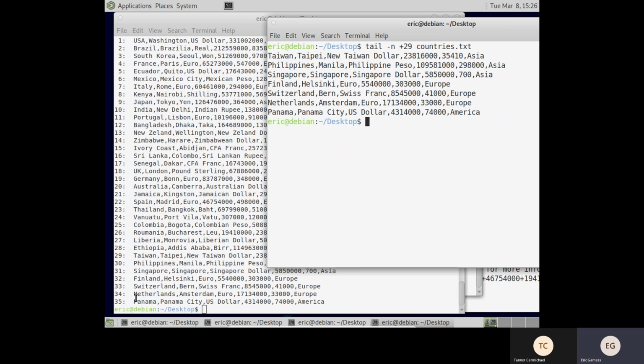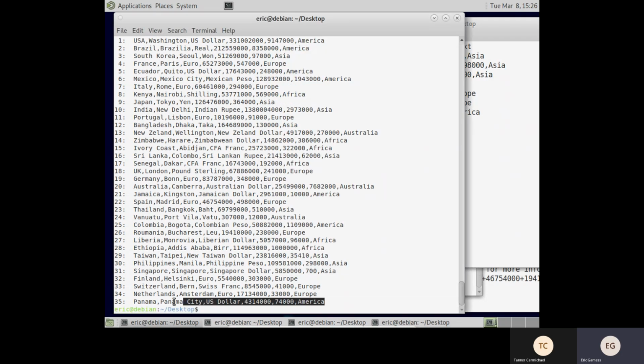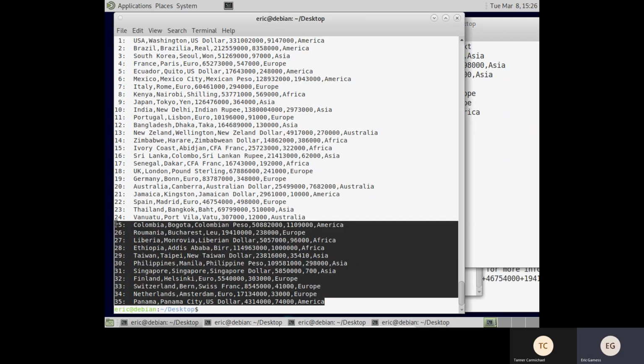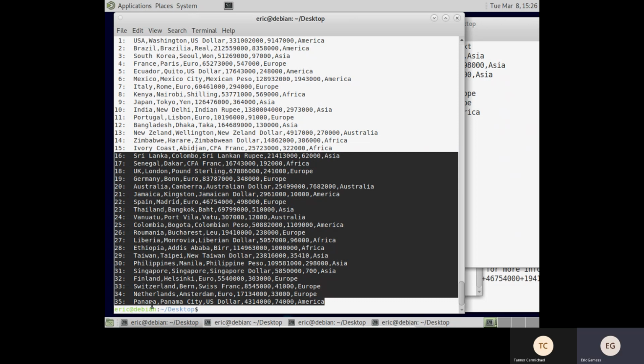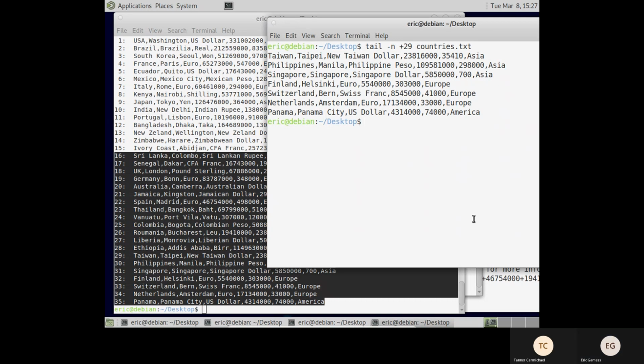So here we have a 35-line file. If I remove the last 20 lines, so I will arrive, is this 20? 1, 2, 3, 4, 5, 6, 7, 8, 9, 10, 11, 12, 13, 14, 15, 16, 17, 18, 19, 20. So I want to say I want the head of the file, but I want to remove the last 20.